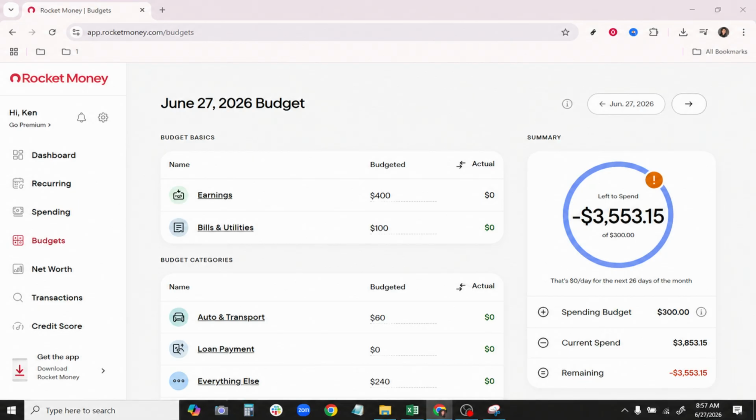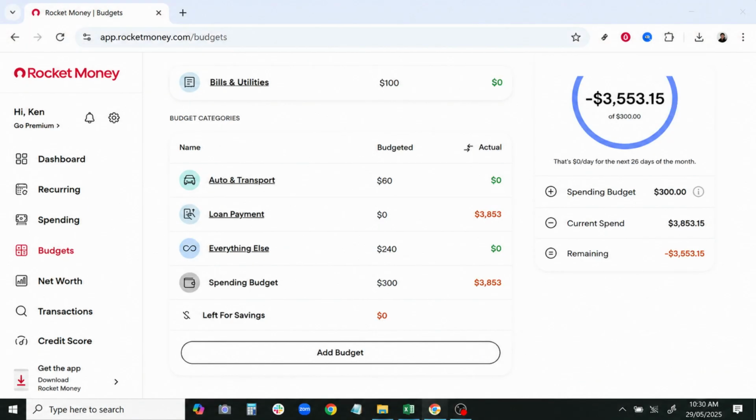So let's get started. First, open Google Chrome on your computer. Now go to the official Rocket Money website. Log into your Rocket Money account. Once you're on the dashboard, scroll down until you find the Budget Categories section. This is where you can set up and manage your budget.